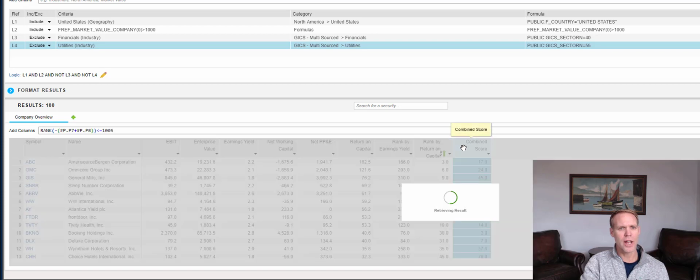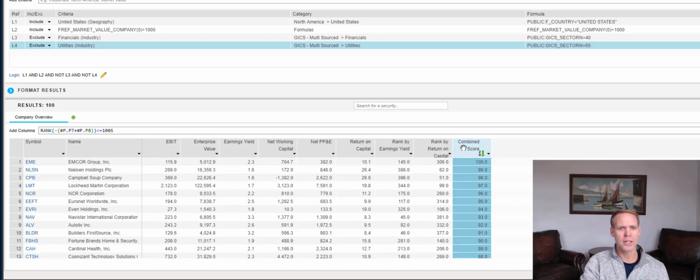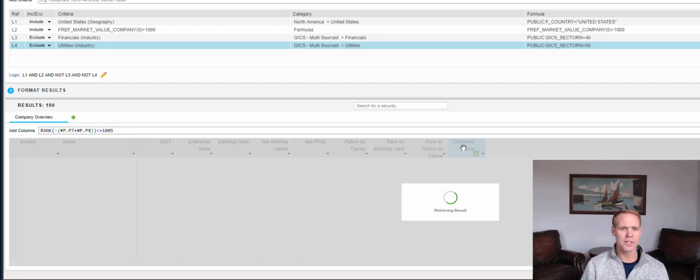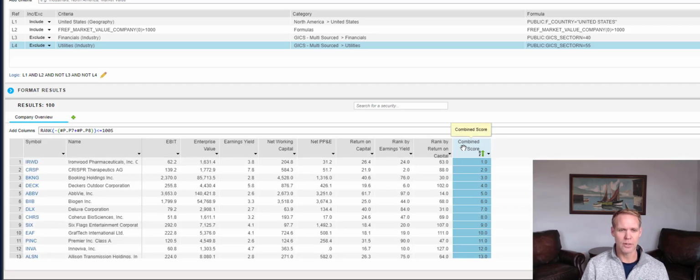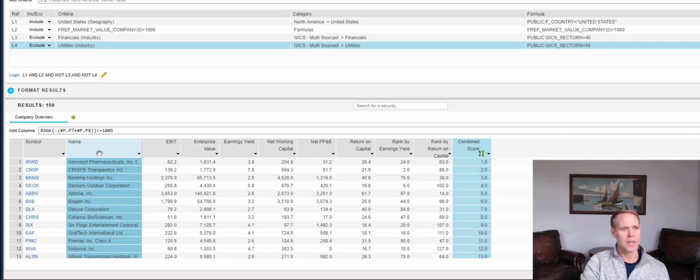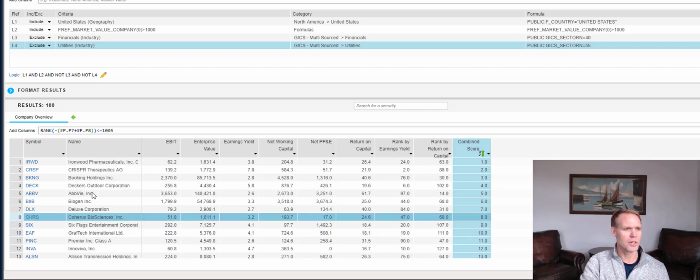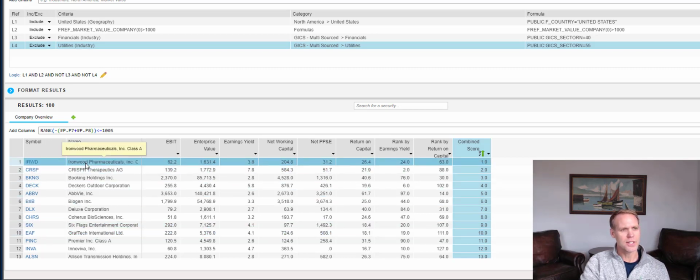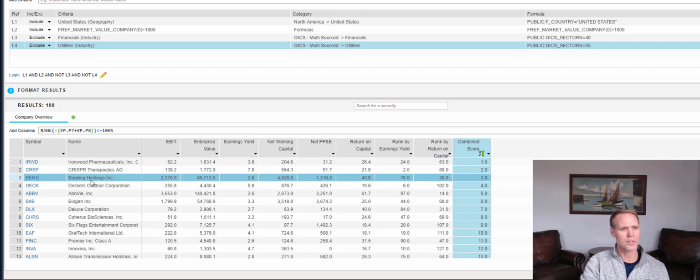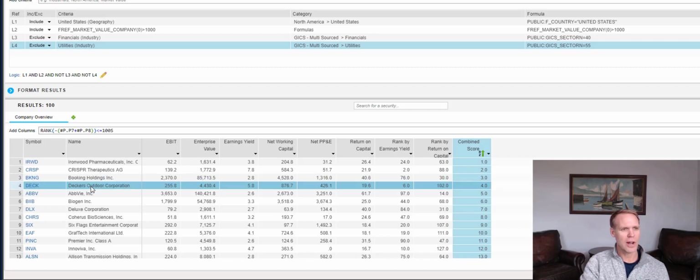So we can come over here now finally and look at our combined score. And so I'm going to list them from lowest, remember, which was best, to worst. And that's going to give me a list of companies to begin applying some fundamental analysis to. And so in this case, that would be companies like Ironwood Pharmaceuticals, Crisp Therapeutics, Booking Holdings, and Deckers Outdoor Corporation as examples.